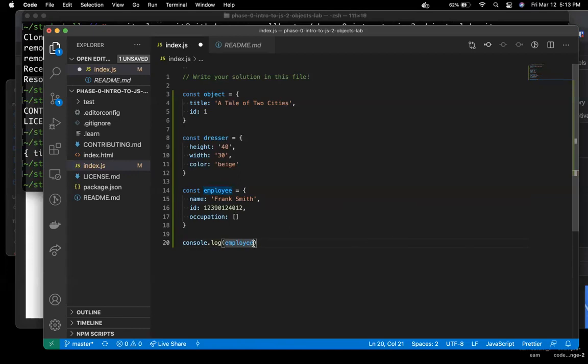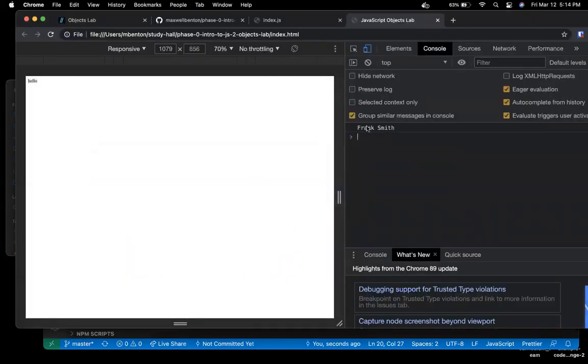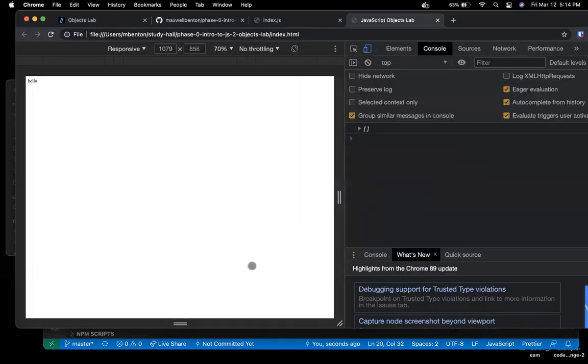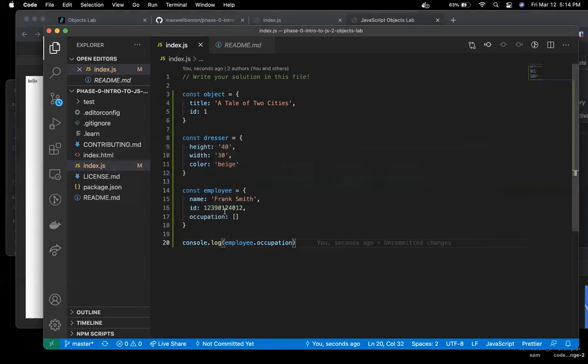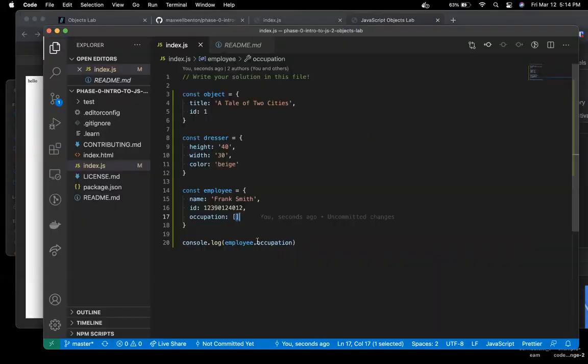What do I add at the end of employee? Dot name. So if I refresh this, I can see Frank Smith is now being logged because employee.name is being logged. Same with ID, occupation. Now occupation, because I have made it an empty array, it just returns that empty array. That's what's being logged. What's the other way we can access an ID or a value, a key here?